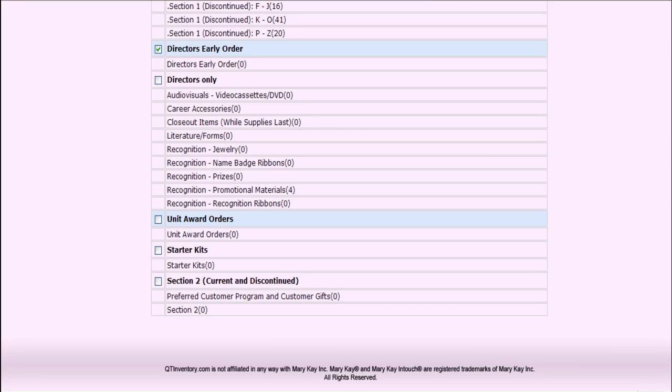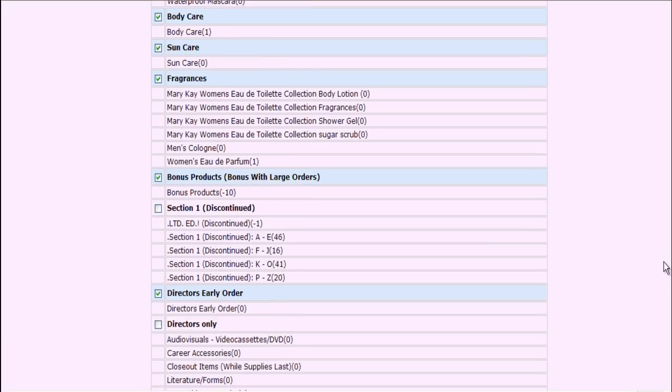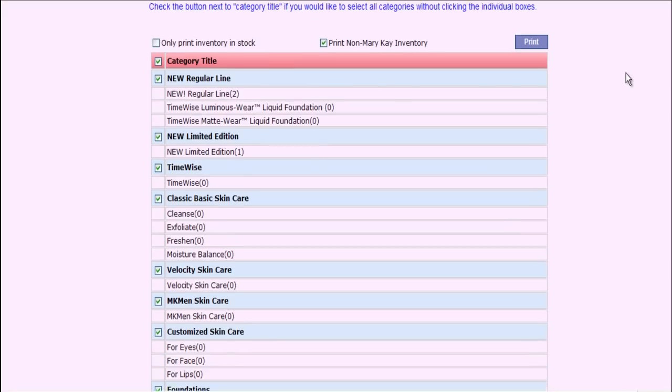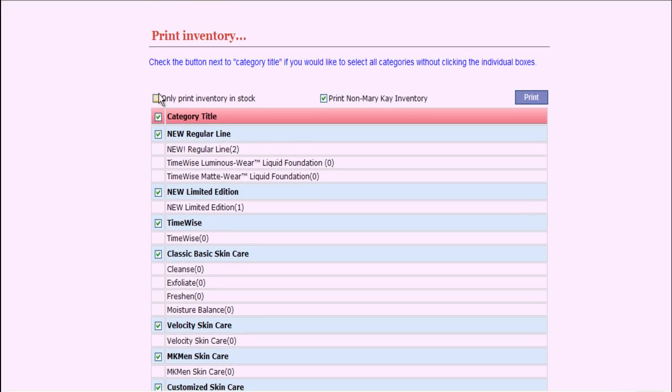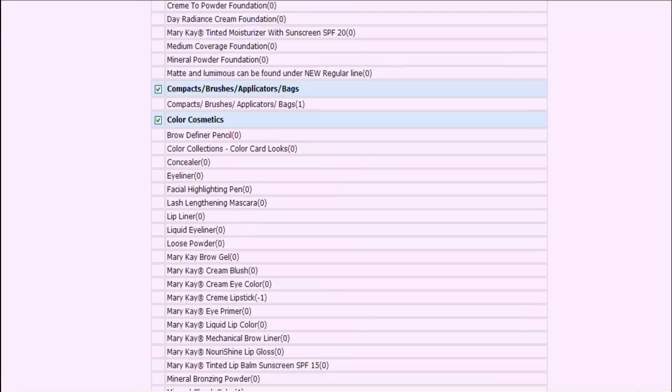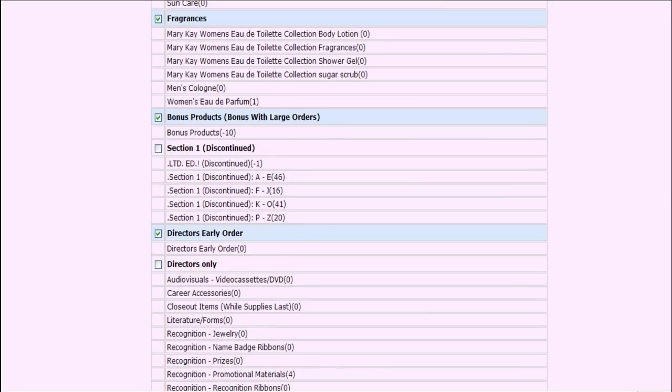The reason these are unchecked by default is because there are thousands of products in there and that would definitely waste a lot of paper. However, let me show you a little handy feature. You can use the Only Print Inventory in Stock if you like, and then you can go ahead and select those items if you'd like to.